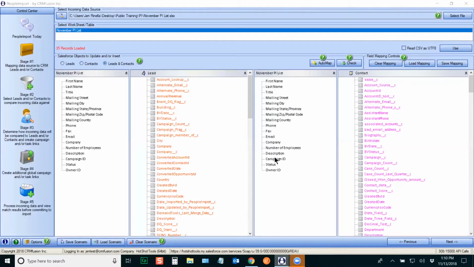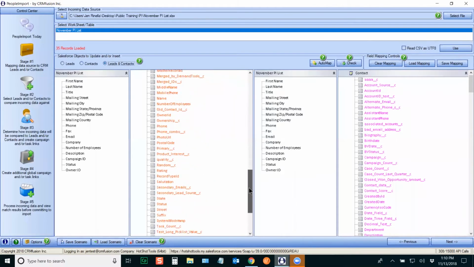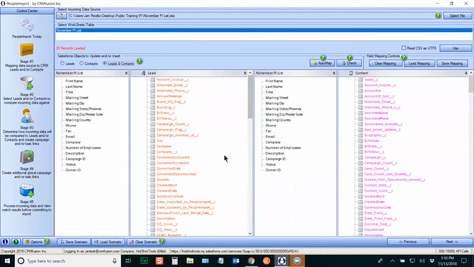All right, so as we're working through this, after we select to compare to both leads and contacts, the next thing we need to do is map our fields. We need to tell it which fields from my spreadsheet correspond to which fields in each object. We're going to start over here with the lead. The lead are these orange fields. It also shows up here at the top, lead with the little dancing man. These are all my lead fields in Salesforce. Yours, of course, will look a little bit different.